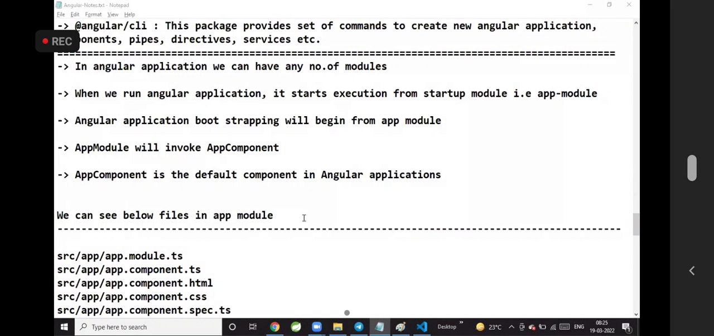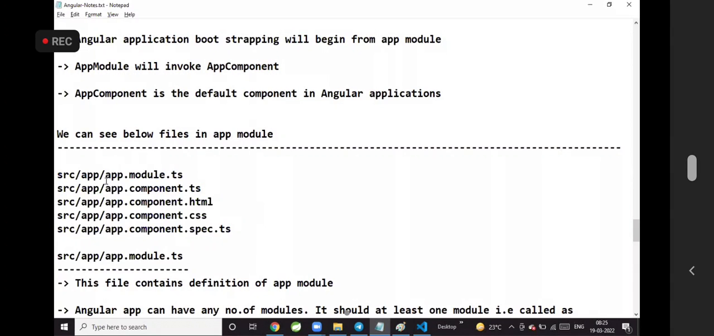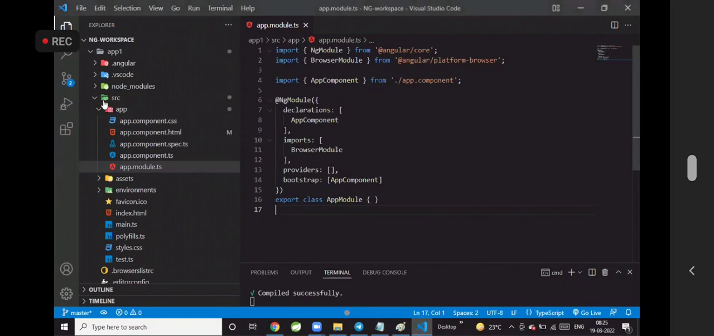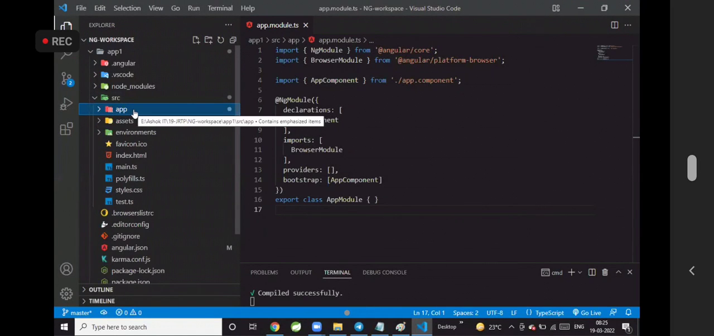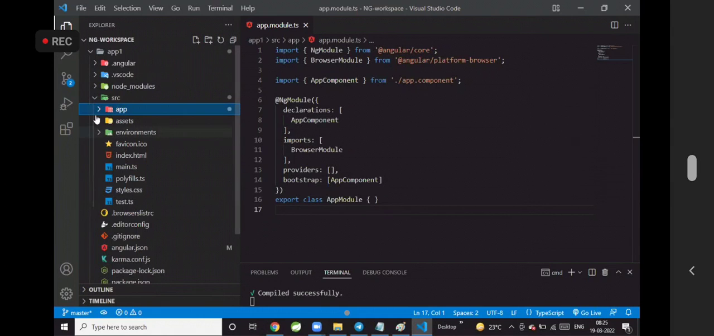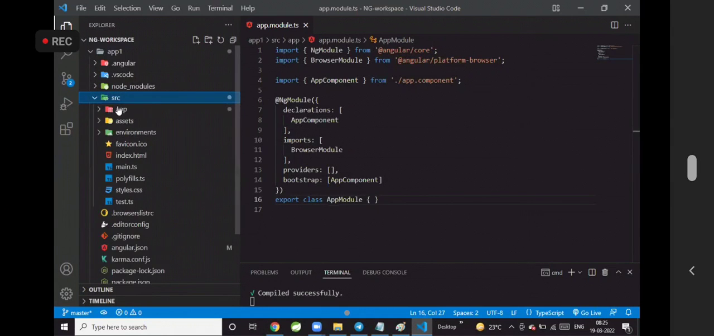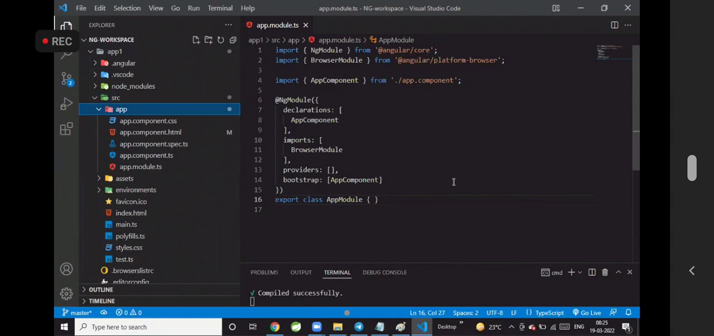Now guys, there are several files available in the app module. Inside the SRC, there is an app folder. All our code we are going to write inside the app only. Remember that, guys. Whatever the code that you do in the Angular application, everything you will do inside the SRC, inside the app module. App module already having 5 files.